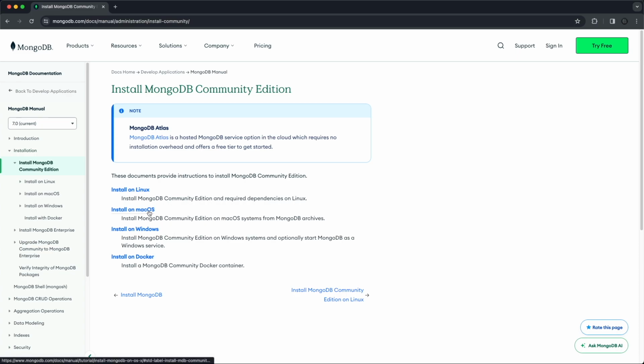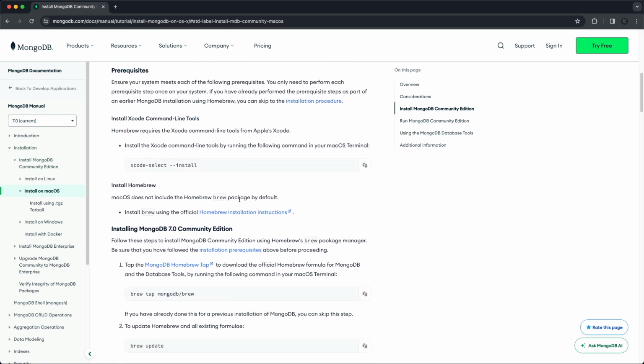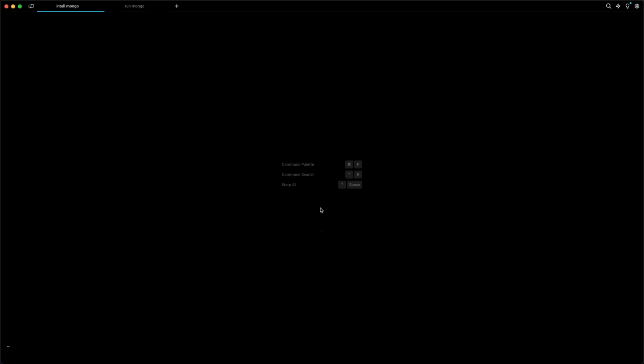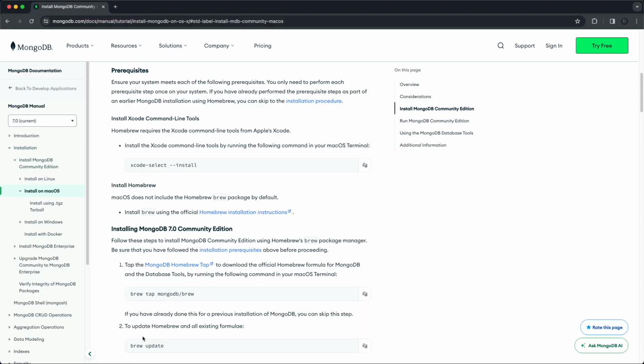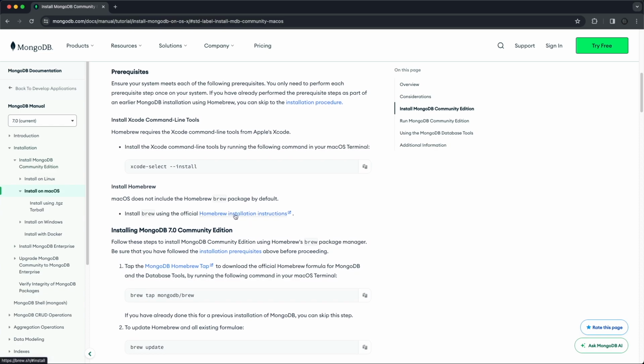For me, it's macOS. On macOS, you need to make sure that you have Xcode installed, and you will also need brew to install MongoDB. So to check if Xcode is installed correctly, let's copy this command and go on a terminal. So in the terminal, you just paste the command and run it. I already have it installed, so that's why it's throwing an error, but if you don't have it, it should install it.